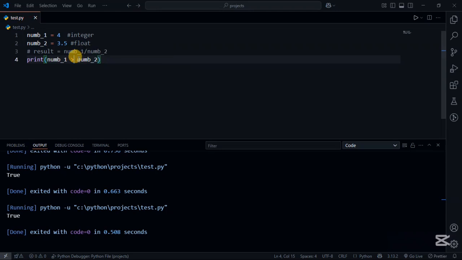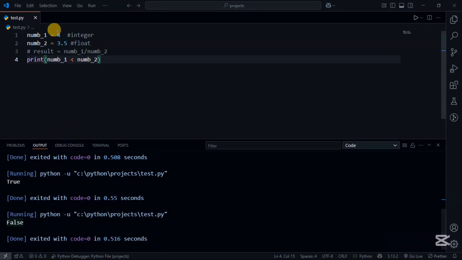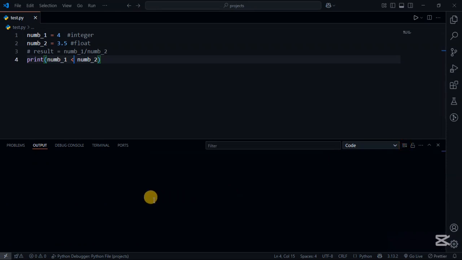Is number 1 greater than number 2? If you run it, you should get true or false. So true, because number 1 is 4 and number 2 is 3.5. If you want to check less than and you run it, you see false, because number 1 is not less than number 2. So let's clear that.